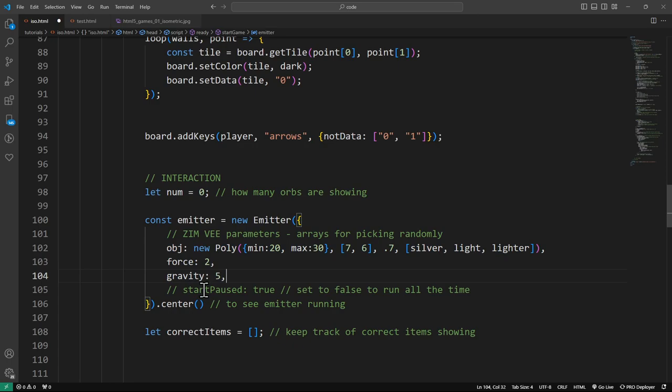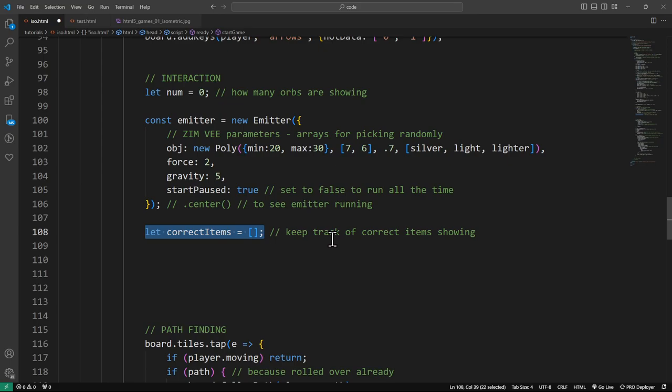We don't want to center it, though. Not yet. And we do want to start it paused. So start paused true. Here's an array that we're going to keep track of correct items. So any correct ones we're putting in there, because we want to remember that, because if we get it wrong, we have to go through all the previous correct ones and turn them off. So that allows us to loop through this array of correct items, turn them all off, and then clear the correct items. So we're probably going to see that next. Let's have a look.